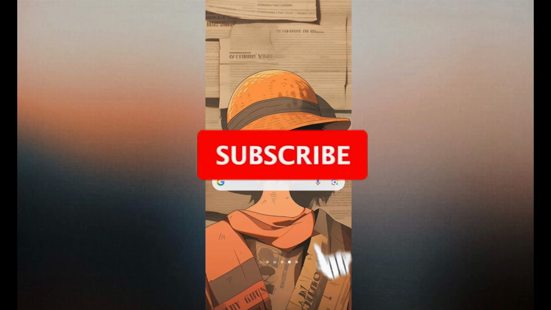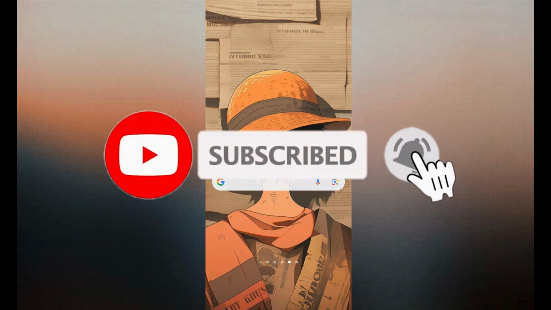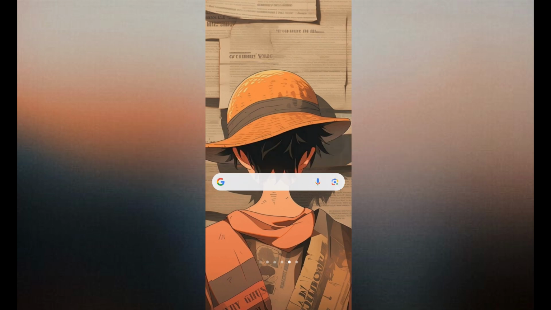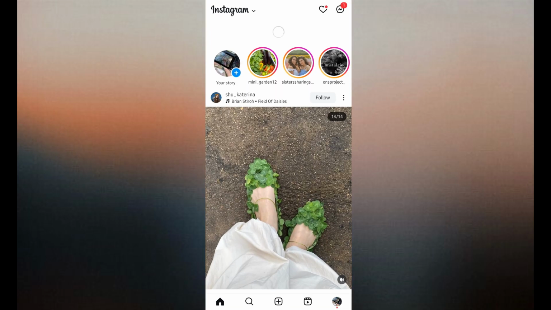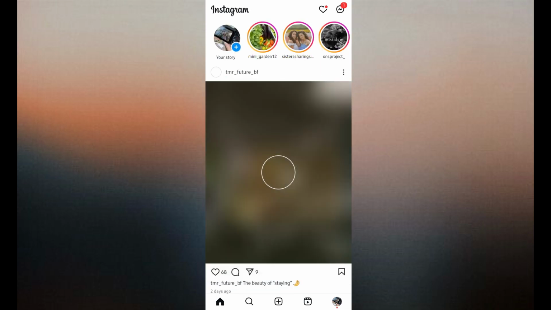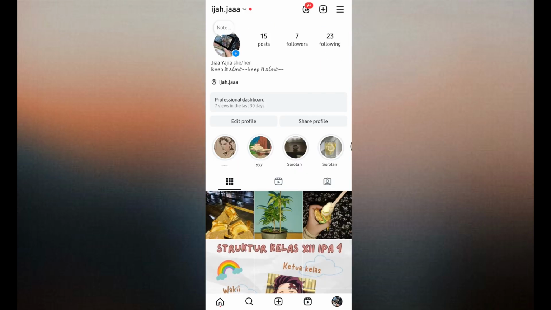Let's get started. First, open the Instagram app on your Android. Make sure you are logged into the account you want to connect with your WhatsApp business. This feature works best if your Instagram account is a professional account, either as a creator or a business account. Once your Instagram account is ready, follow these steps.